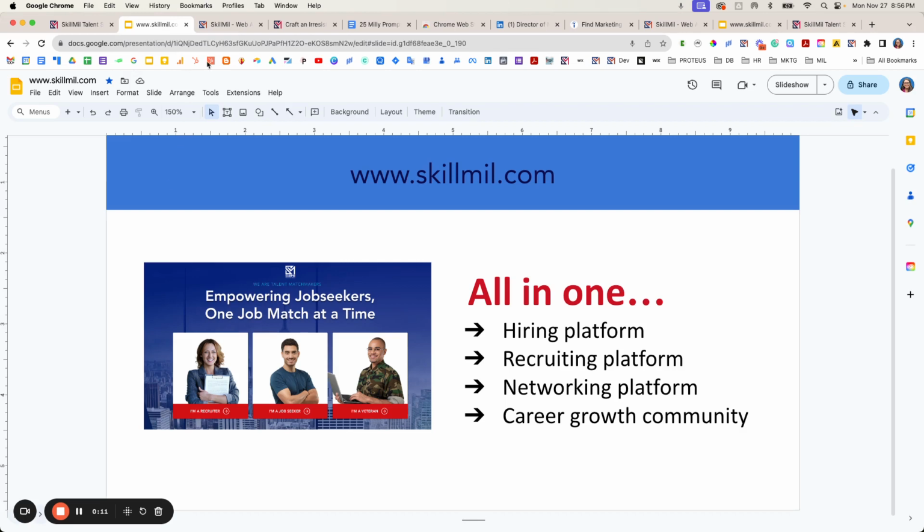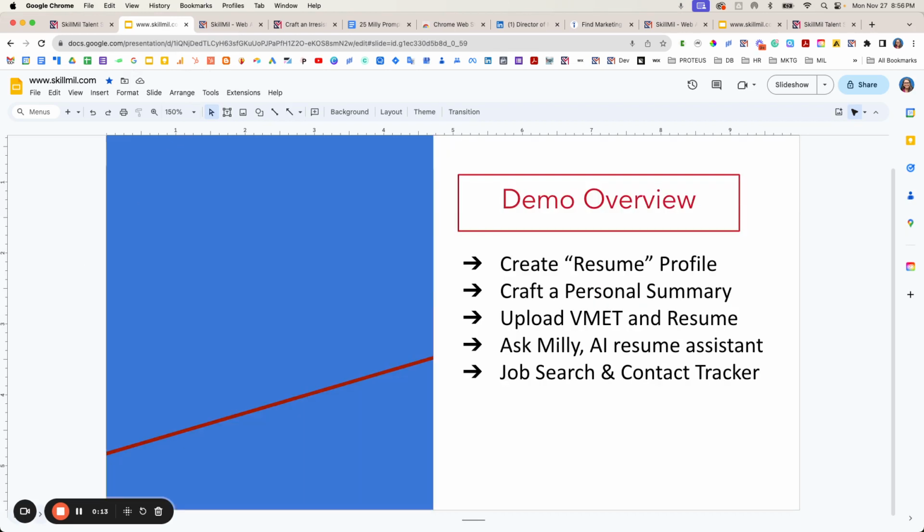So one of the things we're going to show you here is how to create a resume profile, assuming that you have one, and enrich it. How to craft a personal summary, assuming that you have uploaded a VMAT or resume, and we're going to use our AI/ML, we call it Millie, to enrich your resume or profile. And last, we're going to show you our Chrome extension app and how to search for jobs and also save information of potential recruiters.